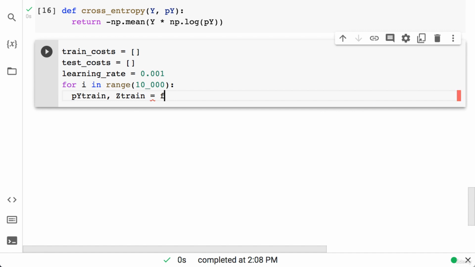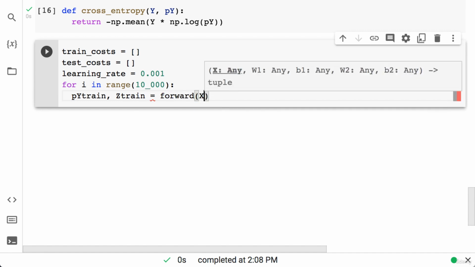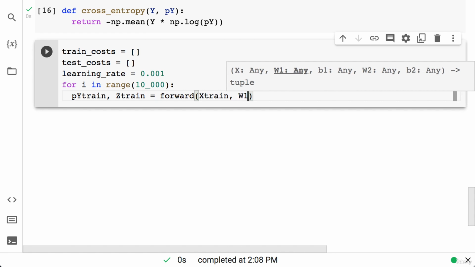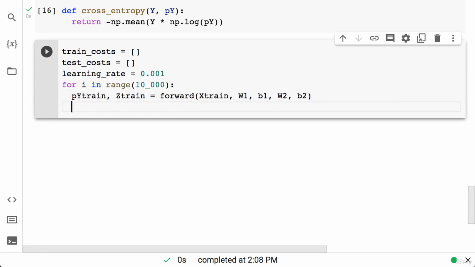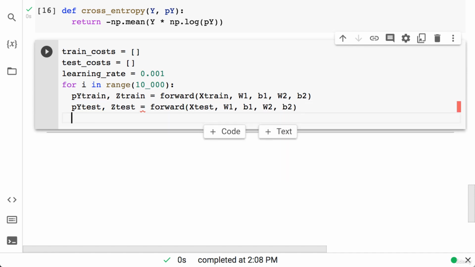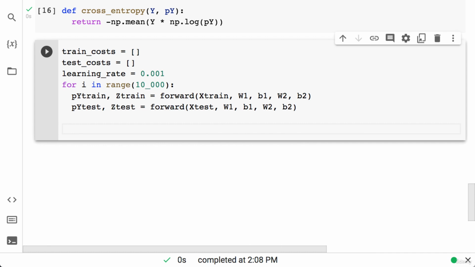So remember, forward now returns both of these things. Okay, so we have passing in x train, w1, b1, w2, b2. And we have py test and z test. So we probably won't use z test, but we'll assign it to a variable anyway.